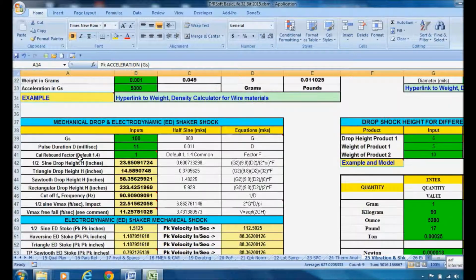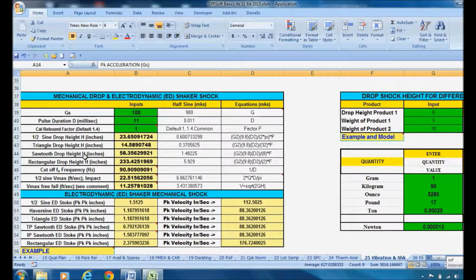Now the next area is shock. This is a very important calculator, and all these things are important. Like in the sine vibration, you want to know your shaker limits and things like that, or if you want to specify a test. So we have two areas for mechanical drop and electrodynamic shaker shock. So here's your drop area.